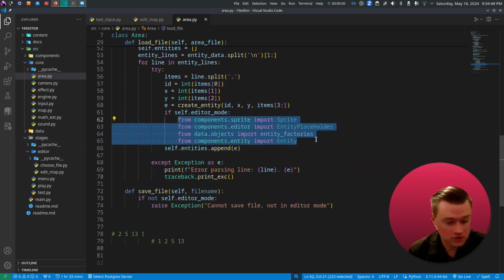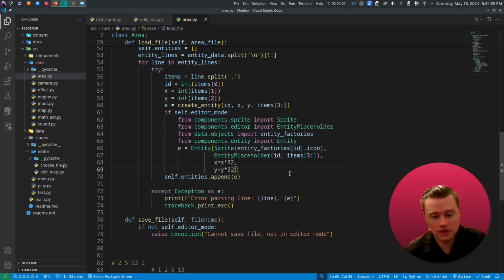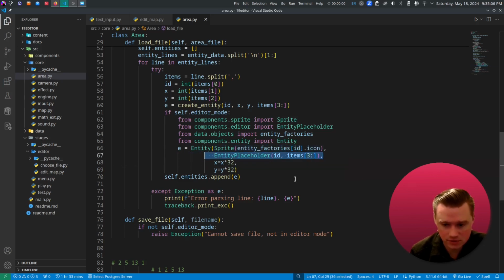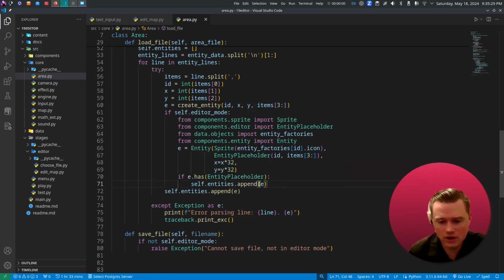Okay, so we're going to import sprites, entity placeholders, entity factories, and then also entities themselves because we're going to create an entity. Perfect. It has a sprite just to display itself, and then it also has an entity placeholder. And this takes any of the arguments that are placed after the first two, because if you recall, the first thing is the ID, and then the second and third are X and Y in your files.